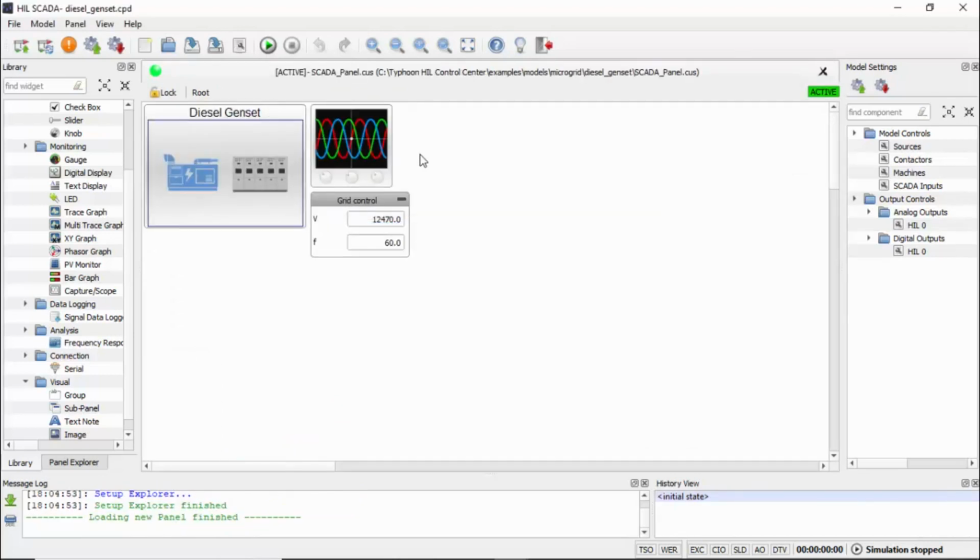So this is a very simple SCADA for a very simple model, but it is very interesting and useful for us. At first, we're looking at this Diesel Genset block. It's actually a widget called sub panel, which means that there are widgets inside that block. To access those widgets, the only thing we need to do is double click on this block. So that's what I'm going to do.